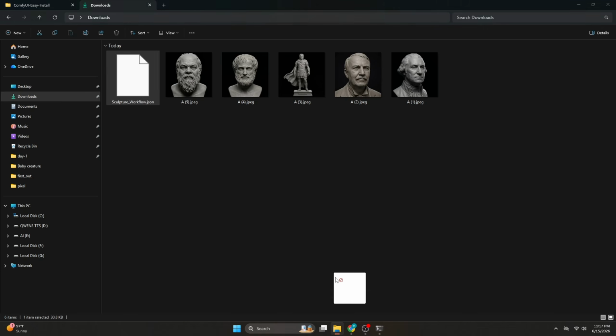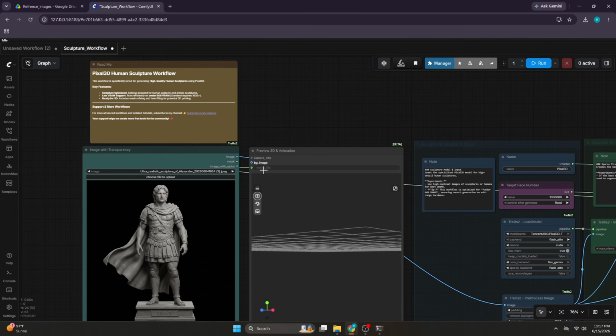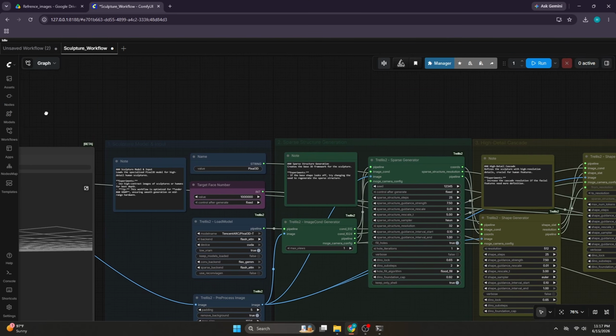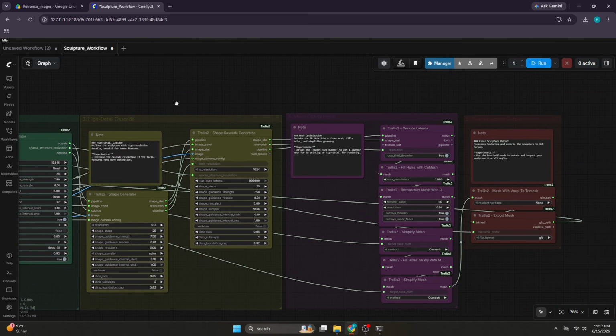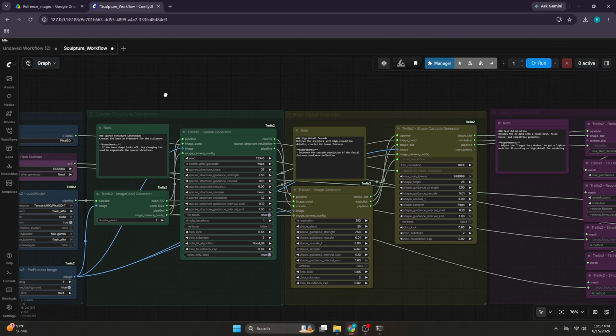Drag the workflow file into the ComfyUI window. All nodes will load automatically. Everything is already set up. You will also see instructions. Some nodes include notes. You can read them anytime.